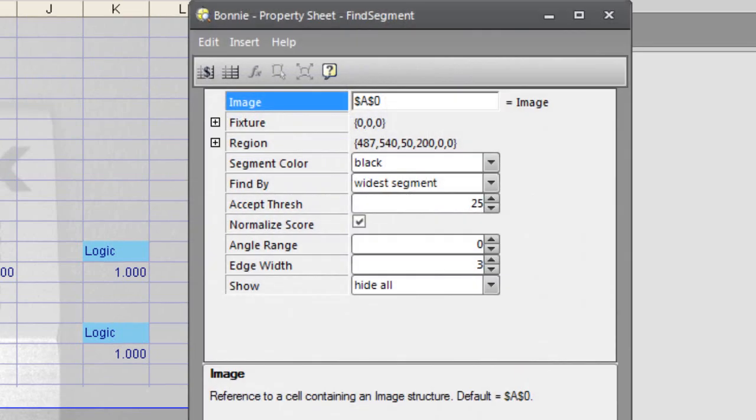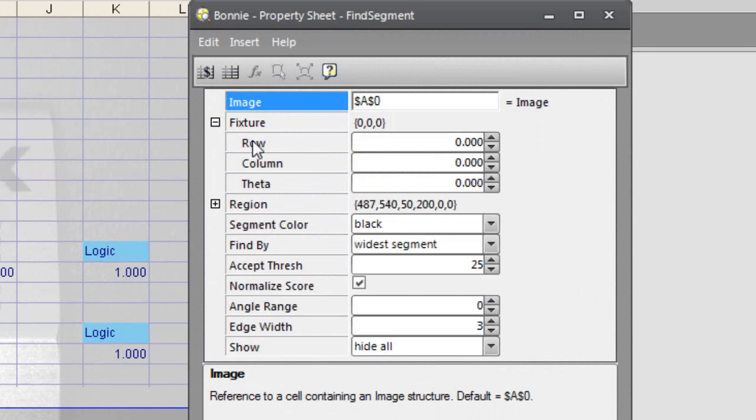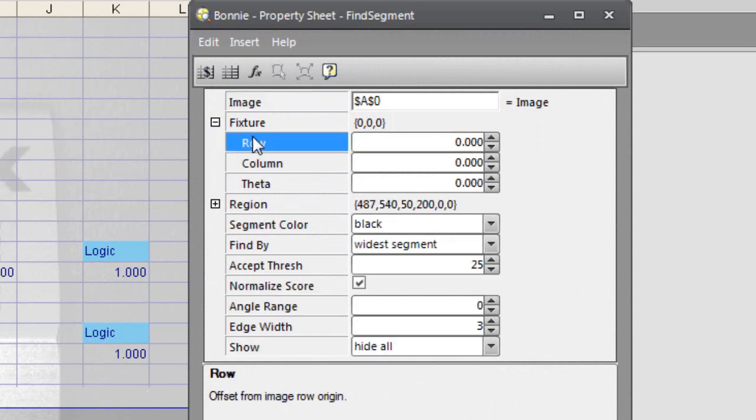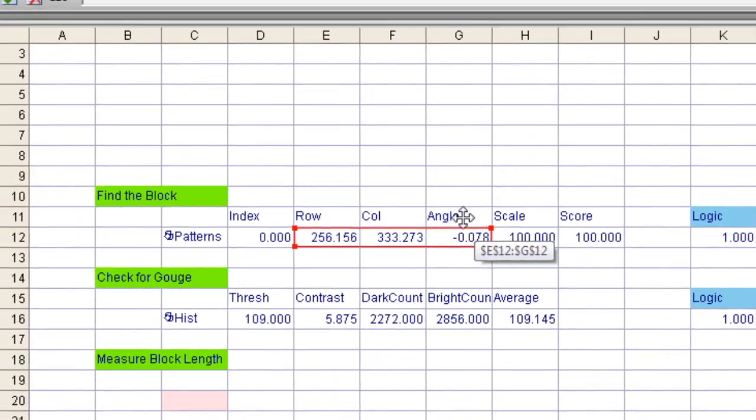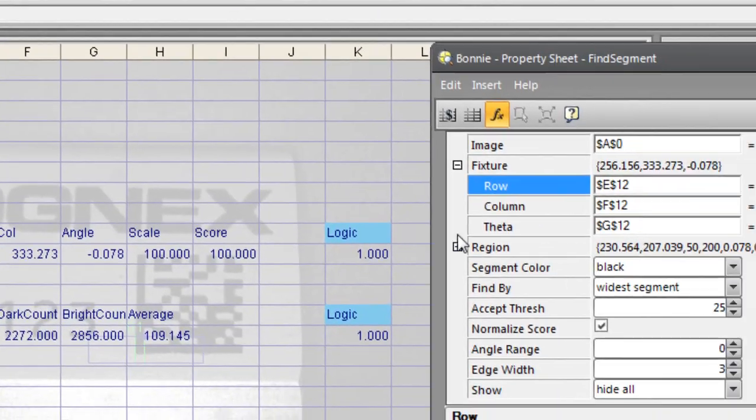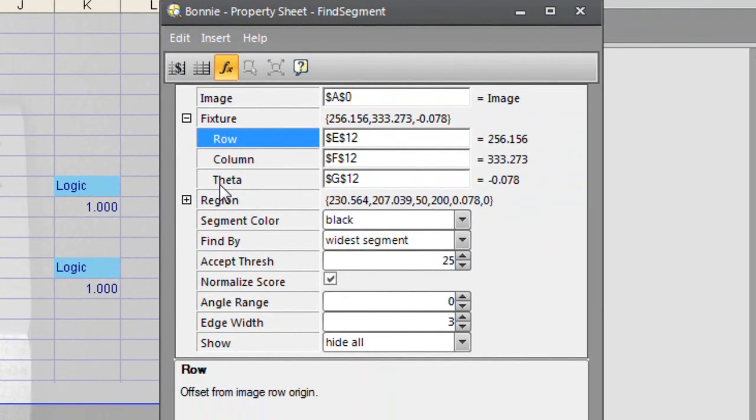Beautiful. Now, what image am I going to use? A0, exactly, the acquired image. Fixture. What are we going to do for fixturing? It's going to be the same fixture as before. So I'm going to double click on row, choose my row, column, and angle, coming back from my Find Patterns tool. So same way we did the histogram. Everything's going to be fixturing on that Patterns tool.